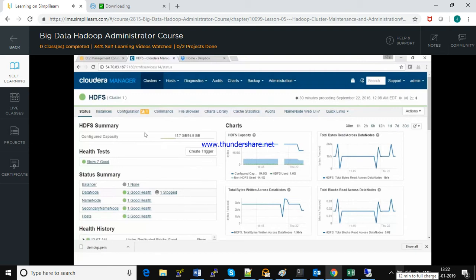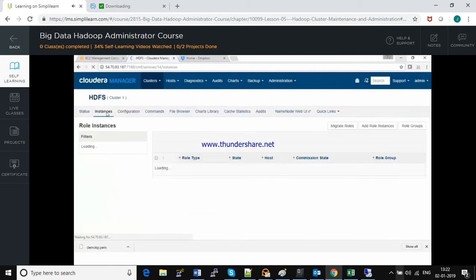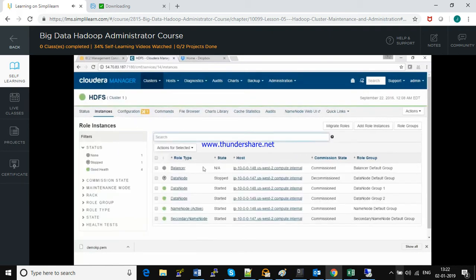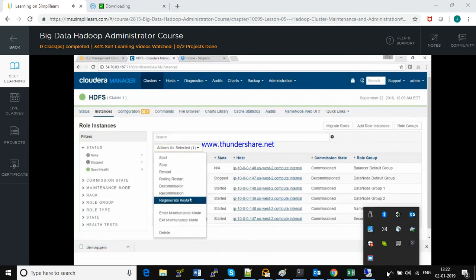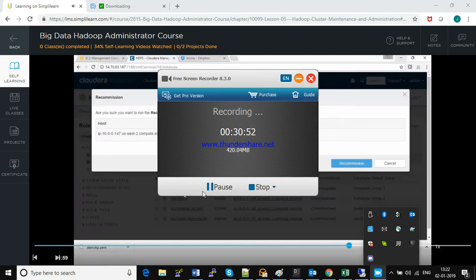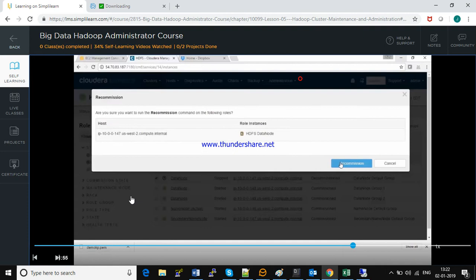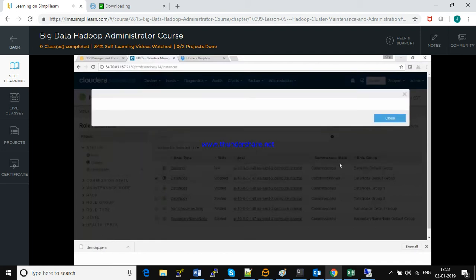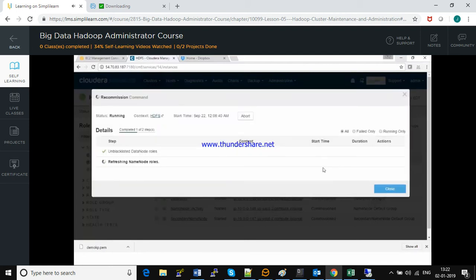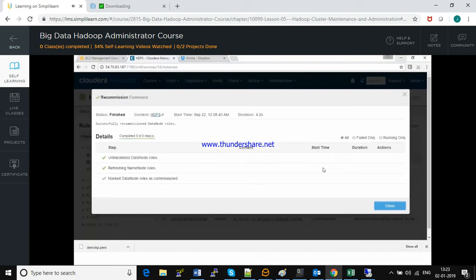To revert the current status, click Instances and select the machine which is decommissioned. Click Actions for selected 1 and select Recommission from the available options. If you are sure of applying the recommission command, confirm. Once you apply recommission, the data node that was decommissioned will be back on your cluster.